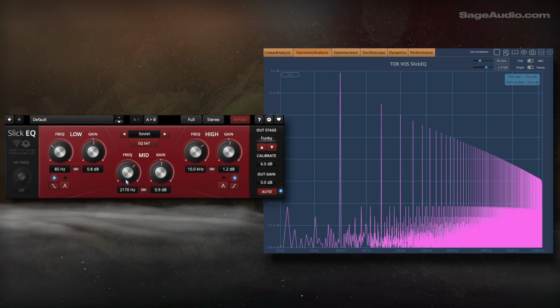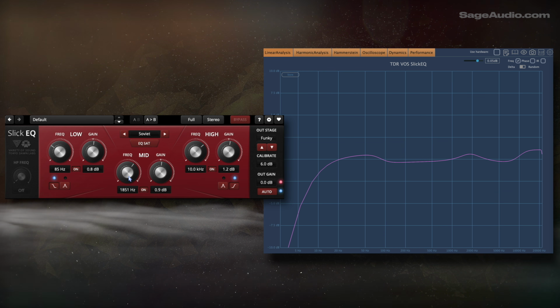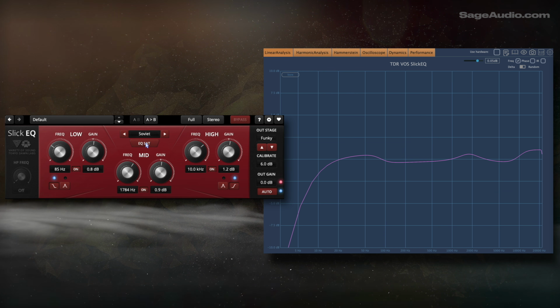So let's take a listen to these 4 EQs on a full mix and notice how they each impart a controlled and subtle but distinct sound.